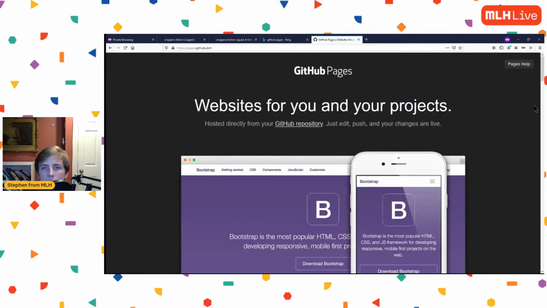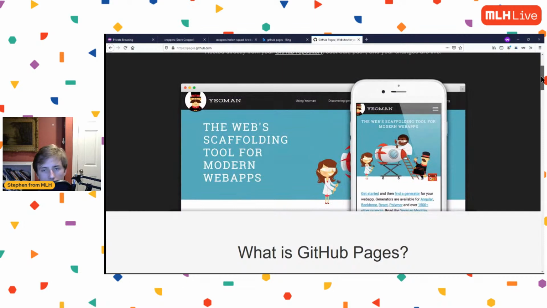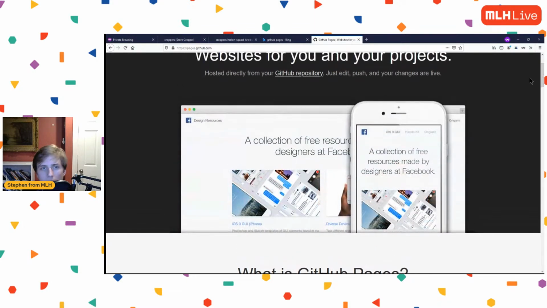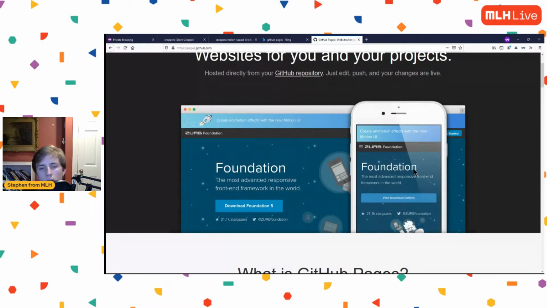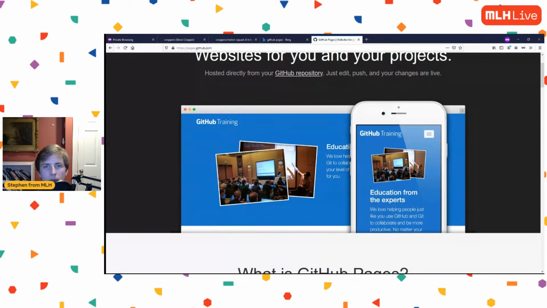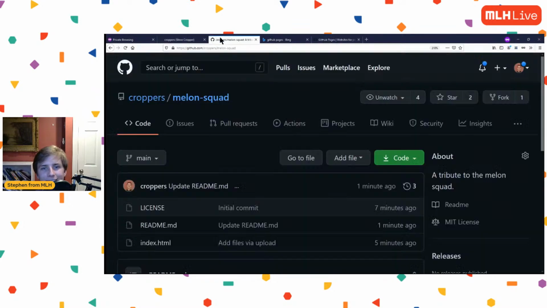So it's a feature that GitHub has where we can actually host our website, host our project online. In a sense, anyone can access this website. So it's really useful. And we're going to do that today with the Melon Squad tribute website.